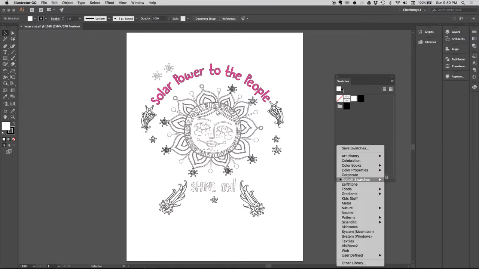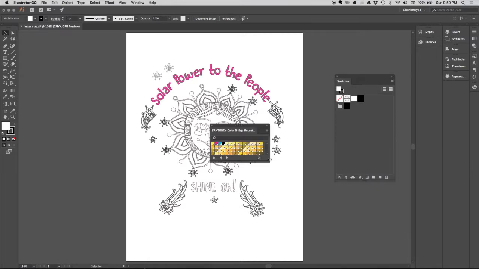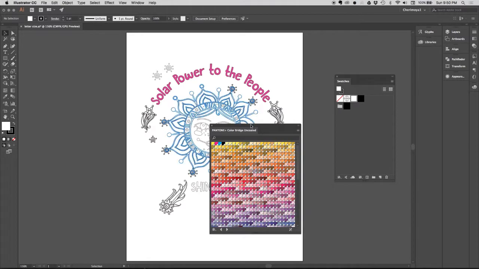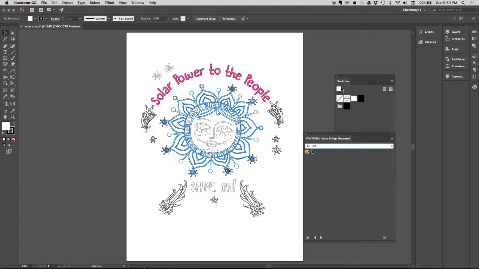I'm going to go down here to these swatch sets and I'm going to go to color books, and there they are. So I'm going to go to my bridge uncoded and open this up, type in orange, okay, and then it's going to find it immediately. So here's my Pantone color, orange 21C.